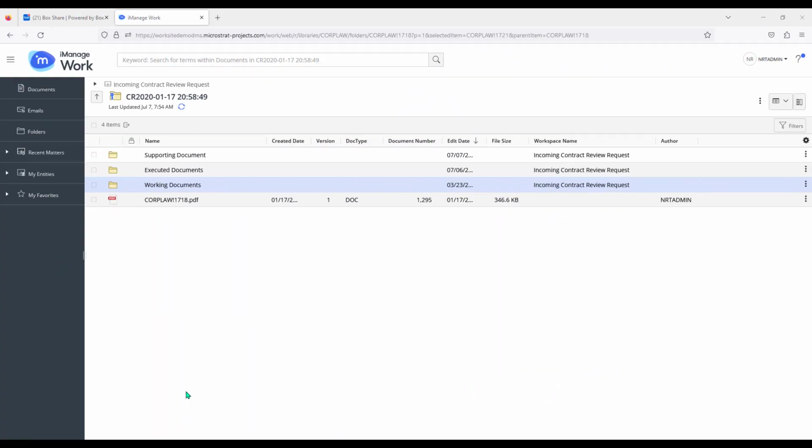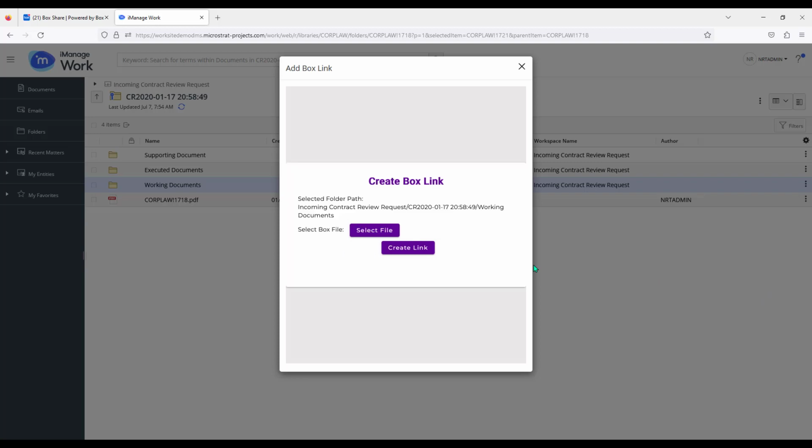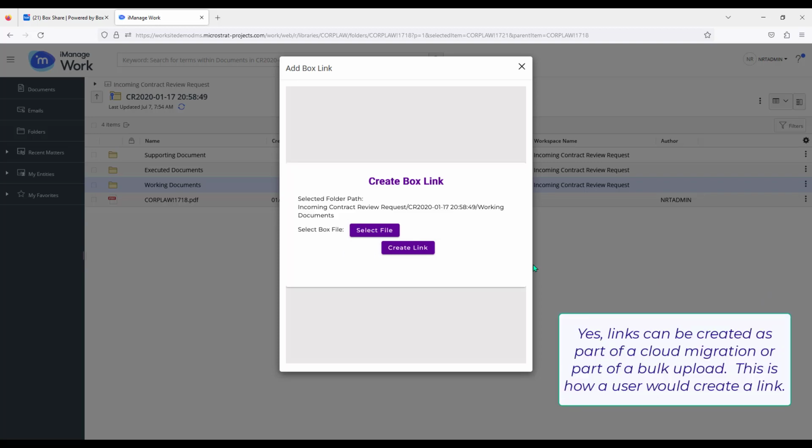So let's get started. Here we are in iManage Work, and of course our objective is to create a link to a document inside of Box. So I've got my folder right here, Working Documents. That's where I want to put this link. I'll click my menu. I'll go down to my Add Box Link. Click on that. Up pops this screen. It'll tell you where it's going to put the link at the top, selected folder path. You see that there with the workspace and the folder path.